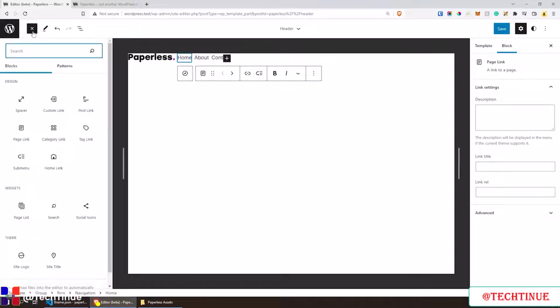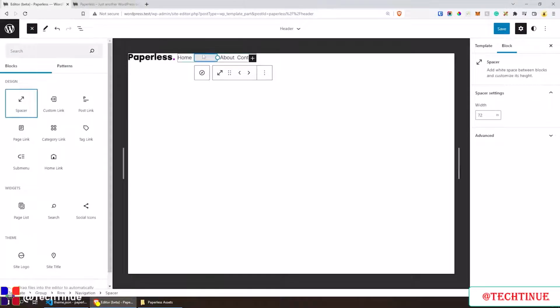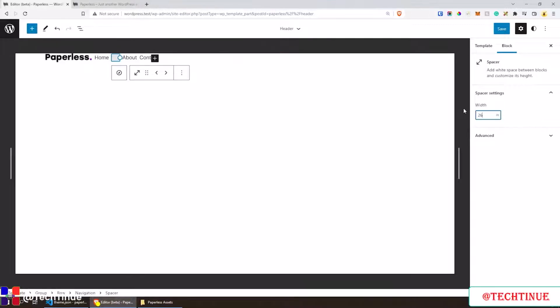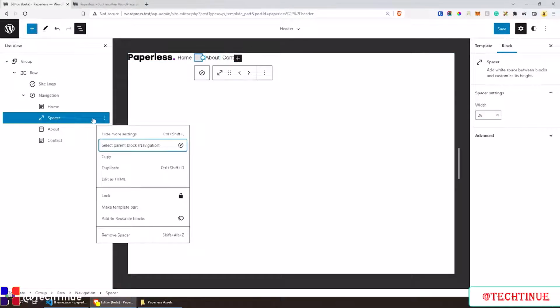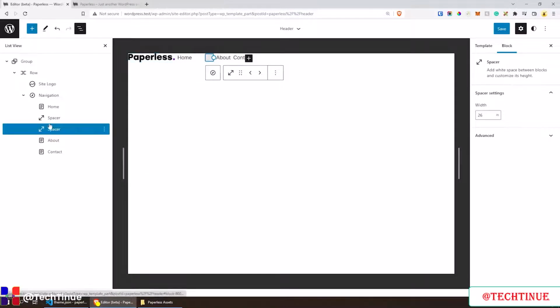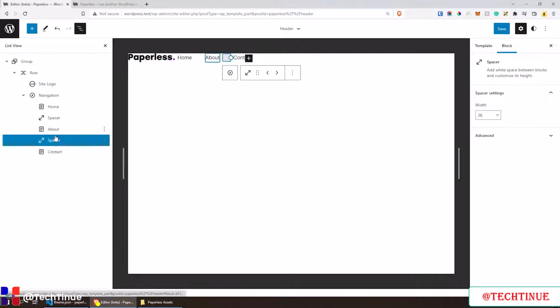So I'm going to add a new block. Here it is, spacer. And as you can see, the spacer is now added, and it does it horizontally. So we can change the width to 26 or something like this. Then we can duplicate the spacer by clicking on the three dots here and choosing duplicate, or you can do Control Shift and D. That will work as well. And here is the new spacer. I can drag it down, and we have a little space between the items.